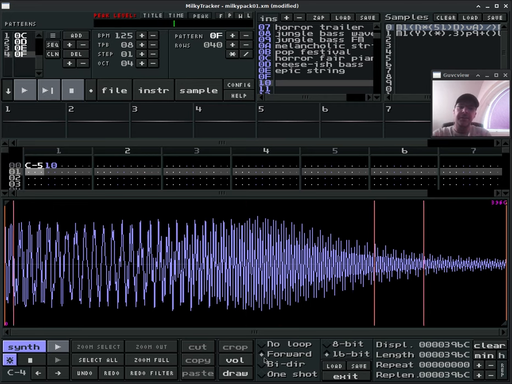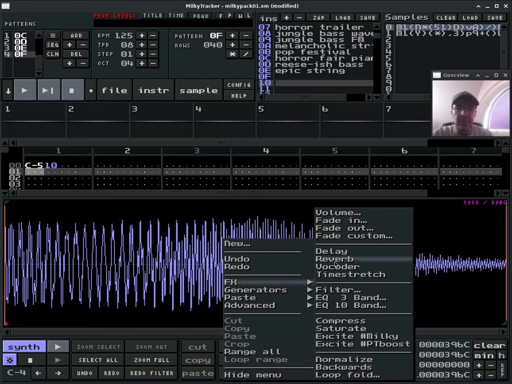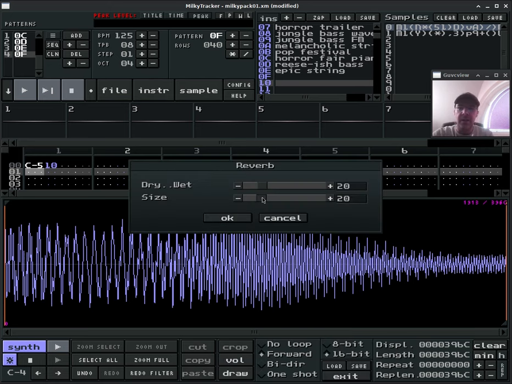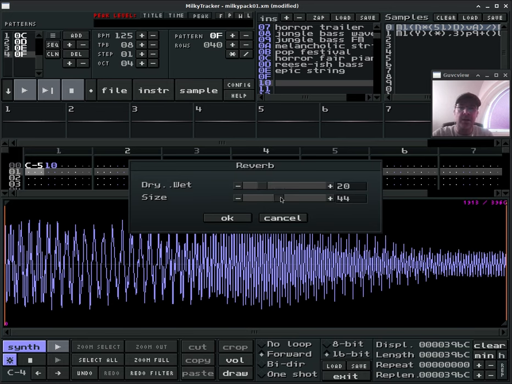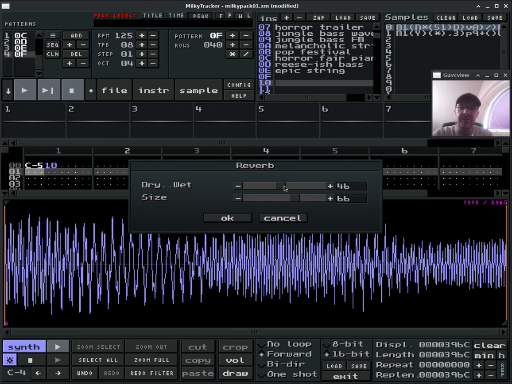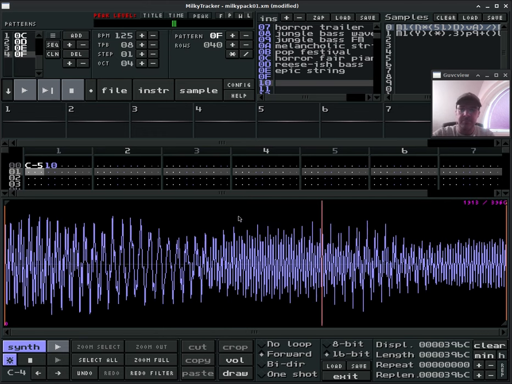So technically, the reverb would sort of stop at the end of the sample, and in the beginning of the sample, you would not hear any reverb at all. Well, in Milky Tracker, the reverb is aware of this, and you can set a very long size for the reverb. You can set it very wet, and you'll notice that if I press OK, if you listen closely, you can hear that the reverb is seamless.